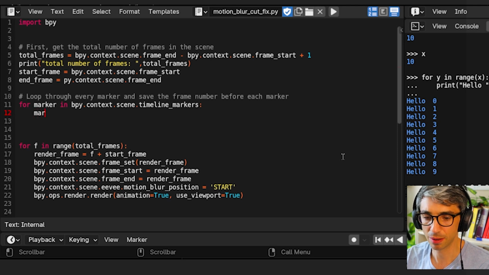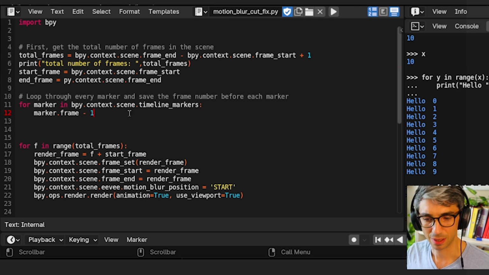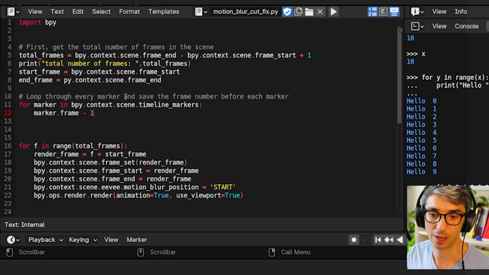So we want to say marker.frame - 1, right? Because that will give us the frame of the marker, and it'll give us the frame before it. And we want to check, is this equal to whatever this number is for each of these? But we need to store these somehow. So how are we going to store these? Let's store all of these frame numbers inside of a variable.